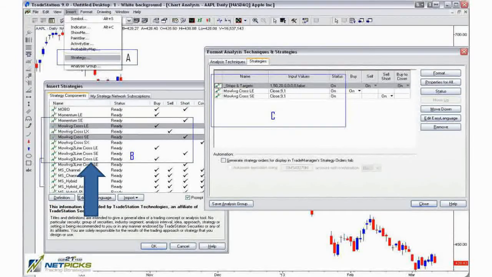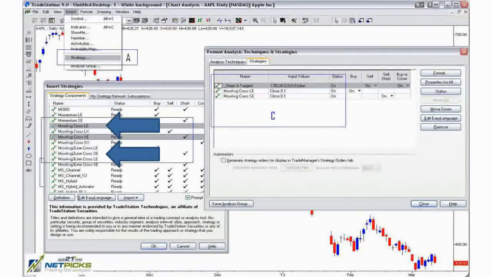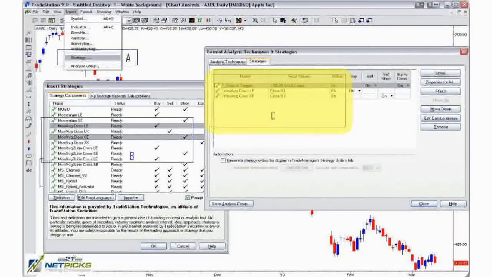And here we select the moving cross entry strategy. And note that we select two separate strategies here, one for entering longs, which is a buy, and one for entering shorts, which is a sell. And you don't have to use the same type of strategy for both long and short. You could combine the moving cross, the long entry, with a moving two-line cross, the short entry, for example. Well, we're going to keep it simple by choosing the same trade entry method for both longs and shorts. Highlighted in C, you can see the Format Strategies window, which now contains our single strategy to exit long and short trades, and one strategy each for entering long and shorts.